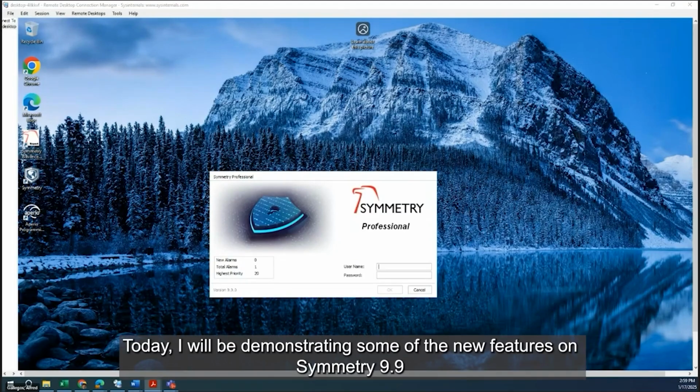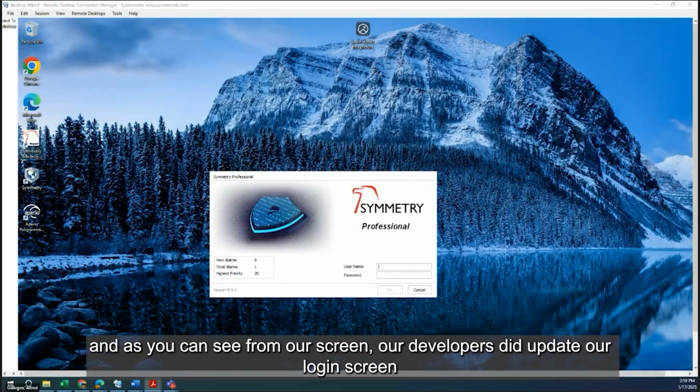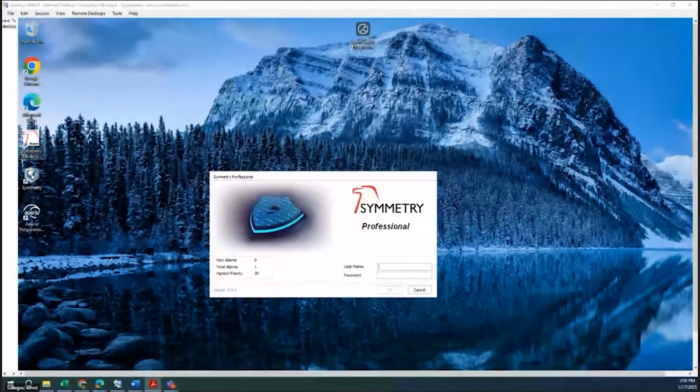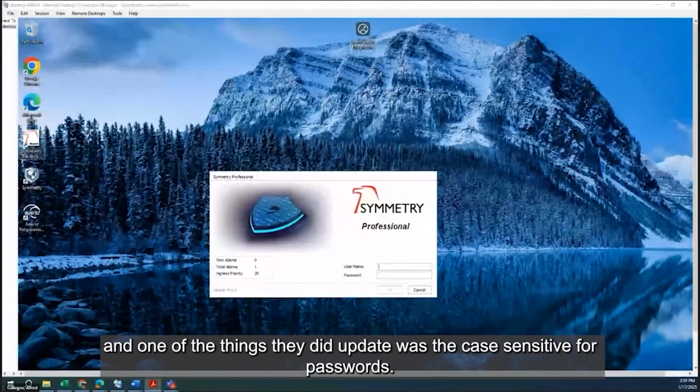Today, I will be demonstrating some of the new features on Symmetry 9.9. And as you can see from our screen, our developers did update our login screen. One of the things they updated was case sensitivity for passwords.